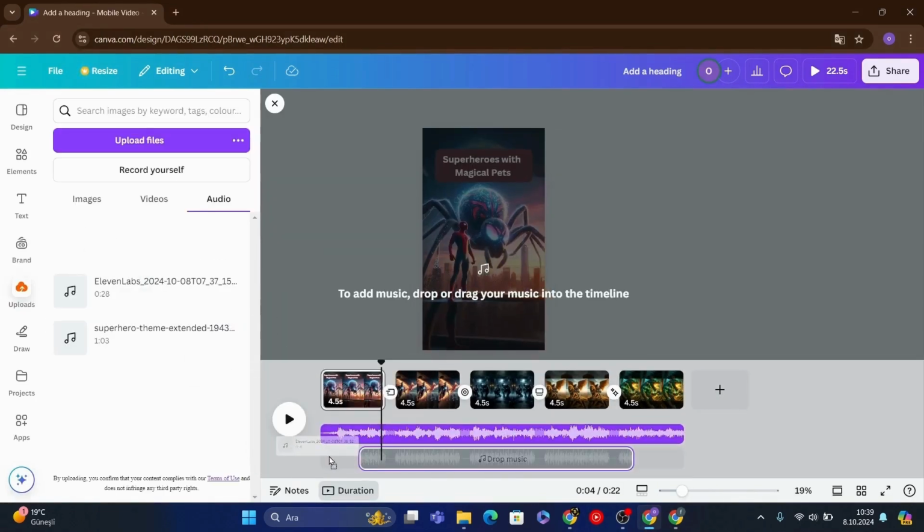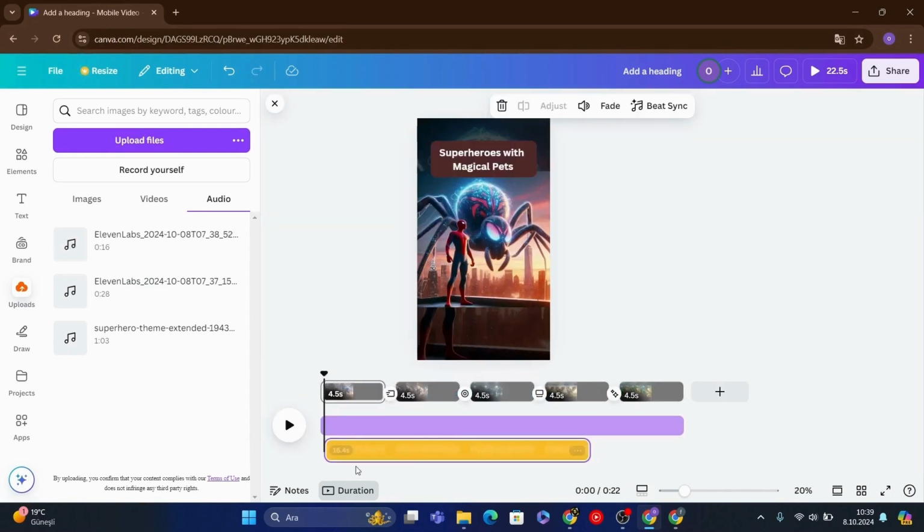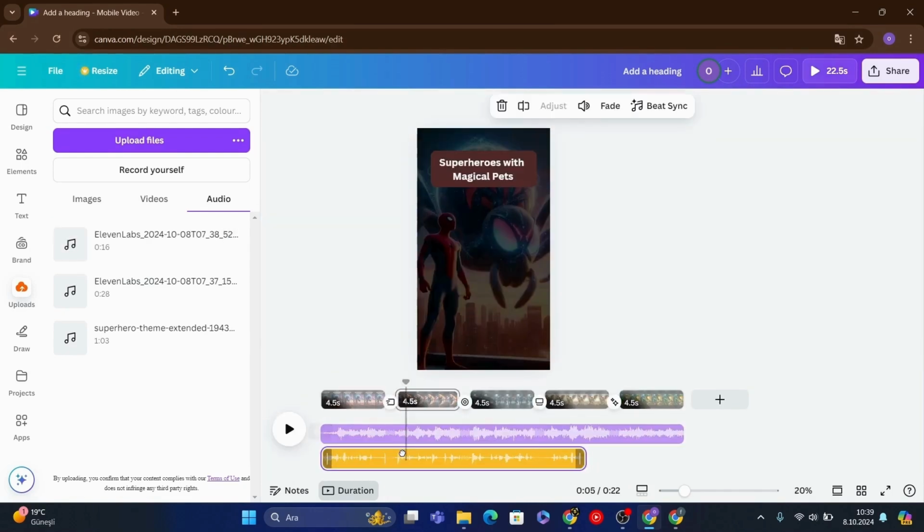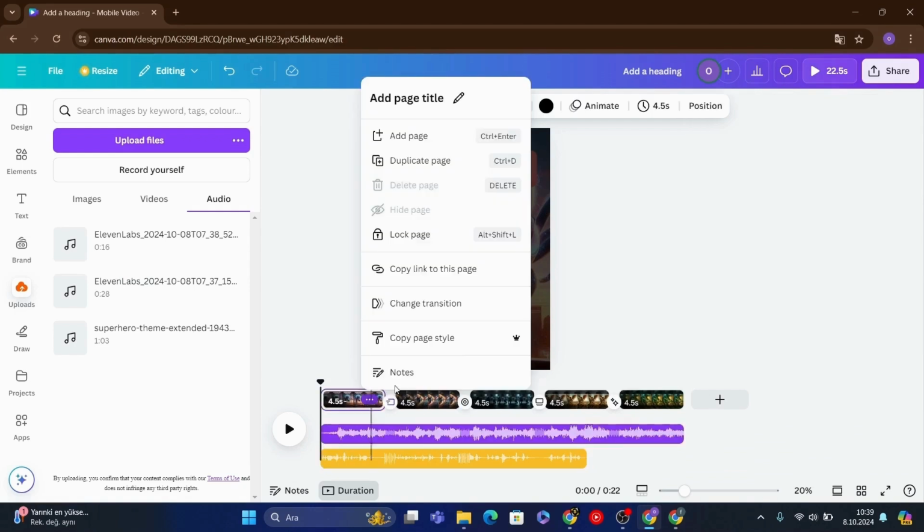You can synchronize the audio in your video with the images by placing the audio you use in the project under the visual related to the narration.